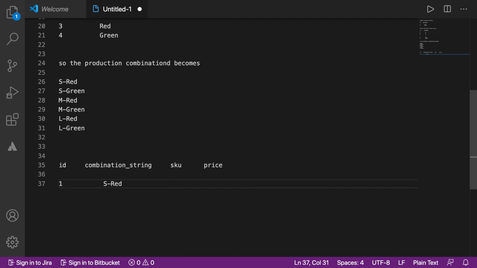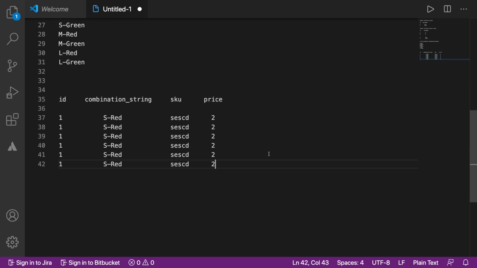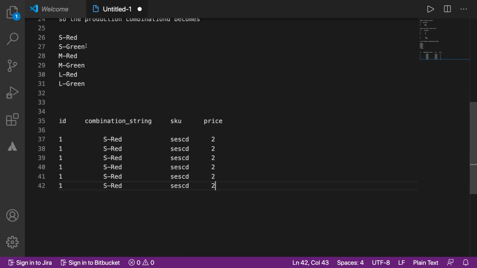Okay, so SKU can be a unique identifier, can be anything, doesn't matter. Price can be too, and depending on the different combination you can adjust the pricing as well. So let's go ahead. S green, M red, M green, L red, and L green.